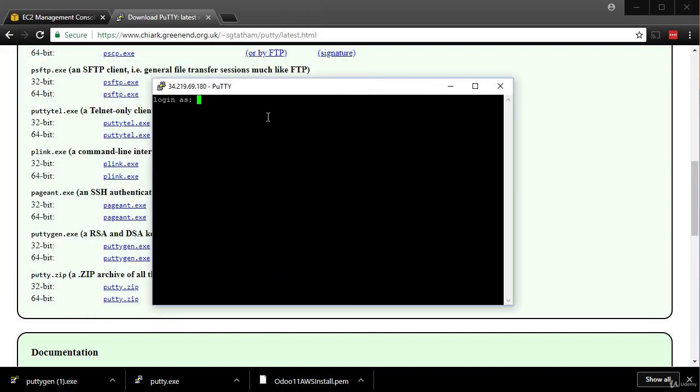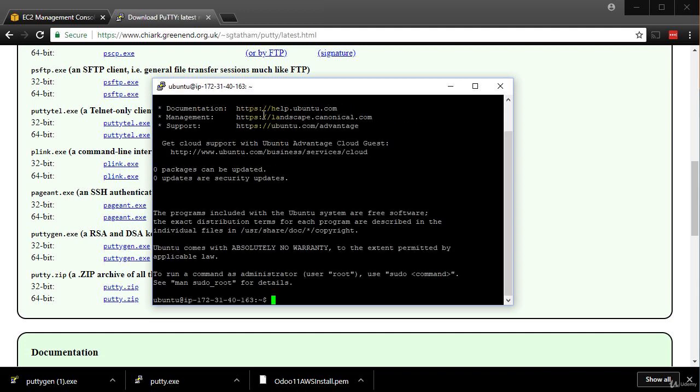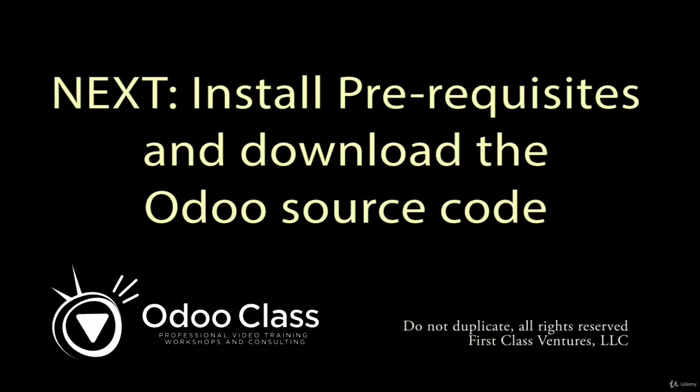And now we can use Ubuntu to log in. And it asks us for our passphrase that we put in, and that was test, remember, and we hit enter. And there you go. We have successfully set up a Ubuntu server, and we're ready now to begin our Odoo 11 install.